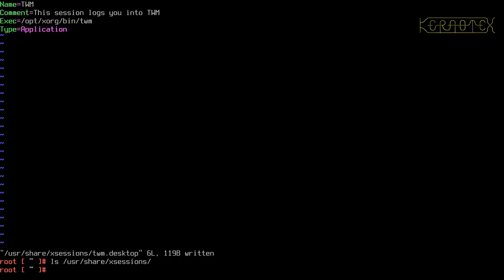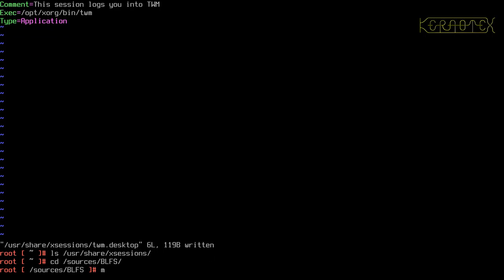And then what I did, I looked at the manual, and under the Fluxbox section of the manual, and Fluxbox is something we will be installing, there's a desktop file or an X session file, which I've just cribbed and tweaked to run TWM. So if I go into sources BLFS, I've copied it there. So if I move the TWM, what's it called?